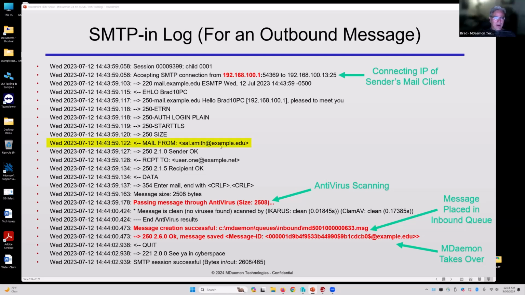And then a mail from command is issued. That's the sender. The server says, okay, sender, okay. And then the recipient command is issued. And then the data command is issued. And then right here, the message is being passed through antivirus. So antivirus scanning takes place at this time.